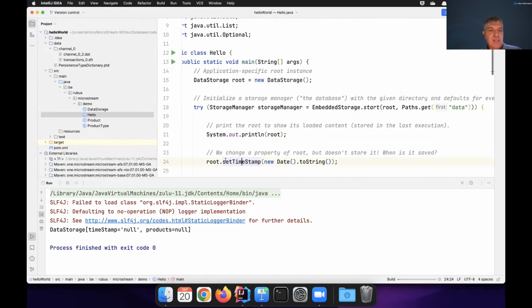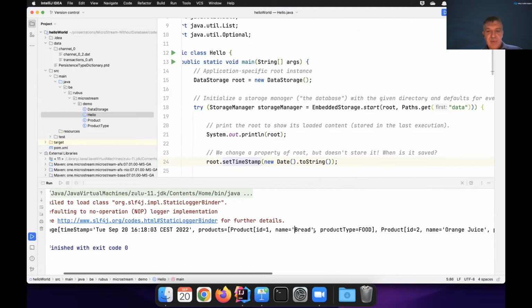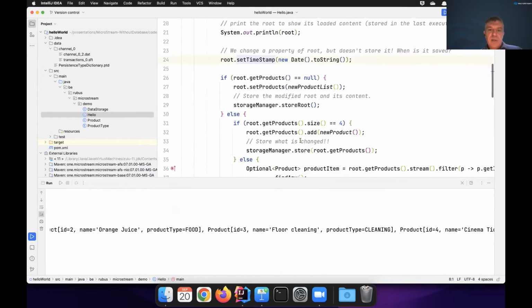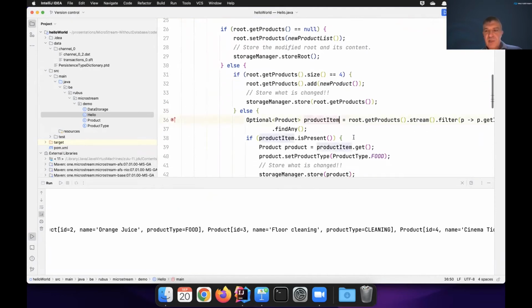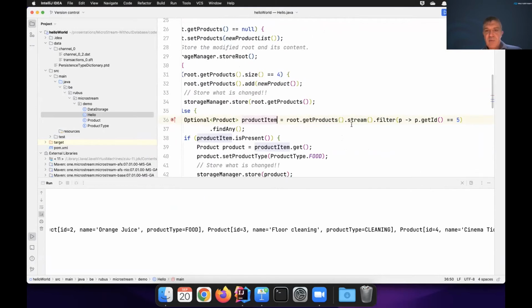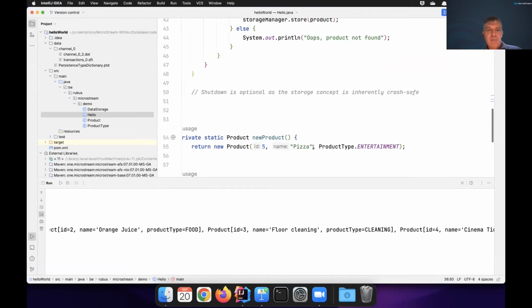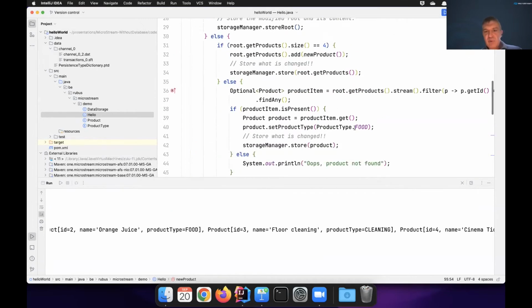So the second run will show that the timestamp was successfully stored and that we have those 4 products, and we have now added a 5th one. We can see that if we run it again in a moment, but first say what we will do in that next run. We will change 1 product, because the 5th product that we added now, I added the pizza as product, which I labeled as entertainment, which is good, but I want to change it to food.